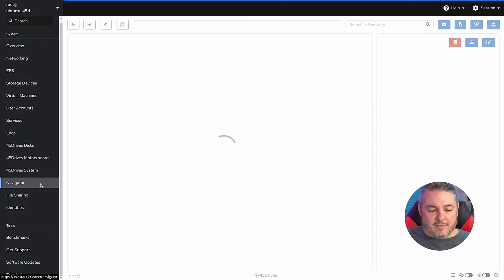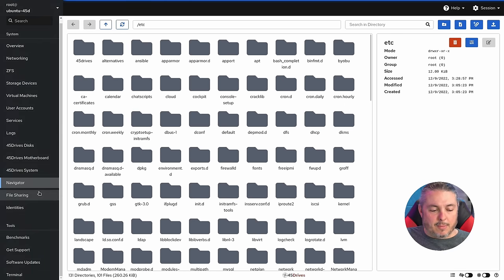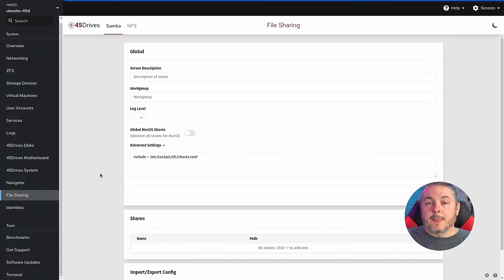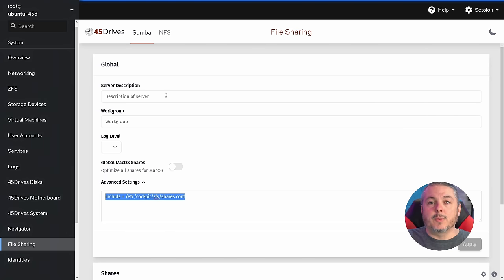And down here we have Navigator, which is just a simple file navigator right through the web interface here, and file sharing. Now, file sharing has two components to it inside of here. So we have the file sharing that is controlled right here within these menus for setting up a share, but we also have them again under ZFS. And what this is showing you with the include etc/cockpit/zfs/shares.conf, we're including the extra shares that were managed inside of ZFS.